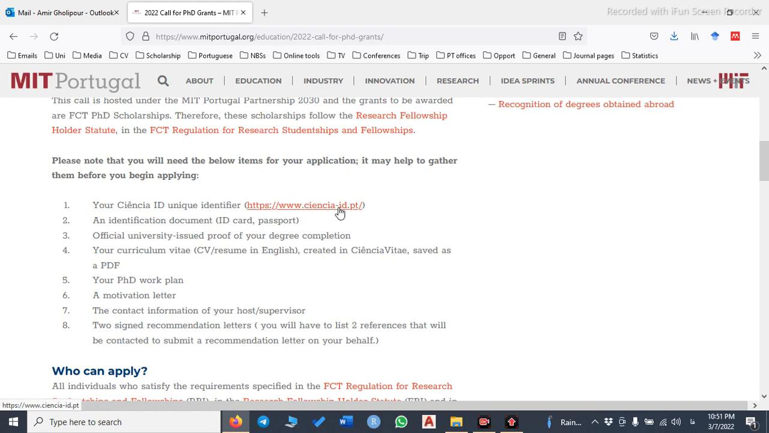So the other thing that you need to have is an identification document. So if you are of Portuguese nationality, or if you are a resident in Portugal, you may have a resident card, and if you have freshly arrived in Portugal, you may use your passport or other identification documents.